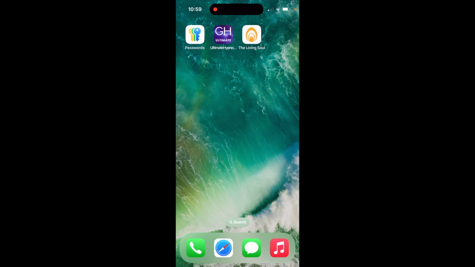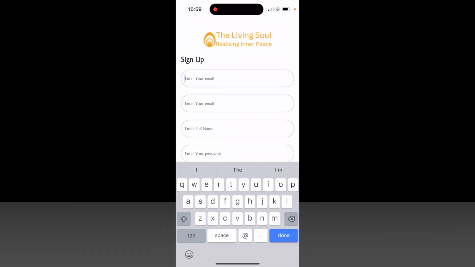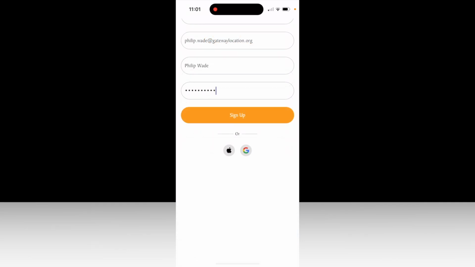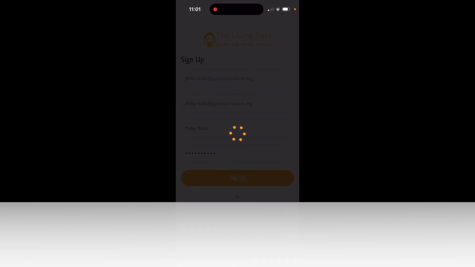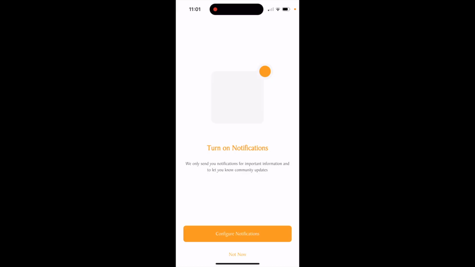So hi everybody, I'm just going to log into the app for the first time. So you can see I've downloaded it from the App Store, and it's top right. So enter my email. You do have the option to log in via Apple and Google as well, so whichever suits you. I'm not going to turn on notifications, so I'm going to leave that, but you can configure your notifications there. So that's your personal choice.